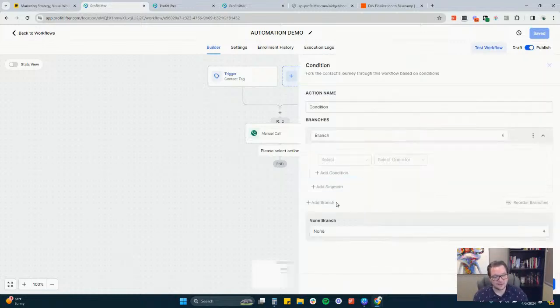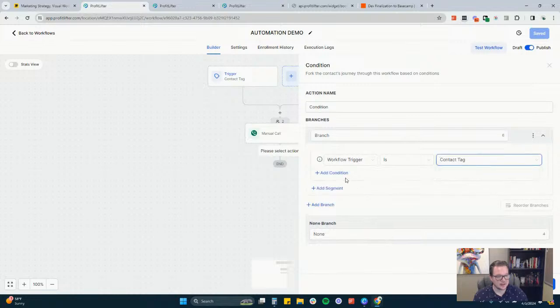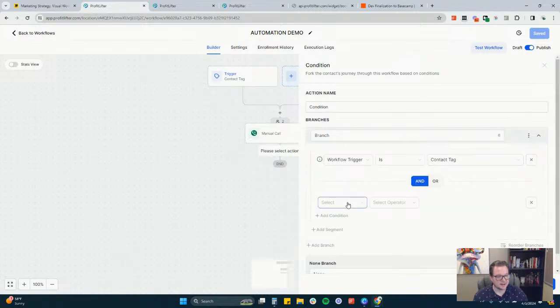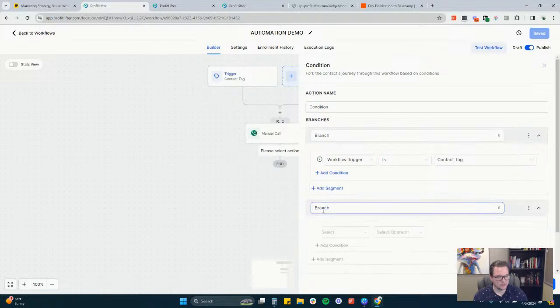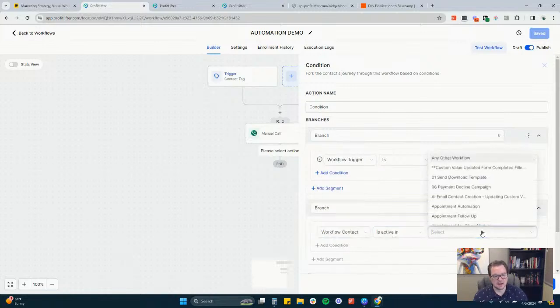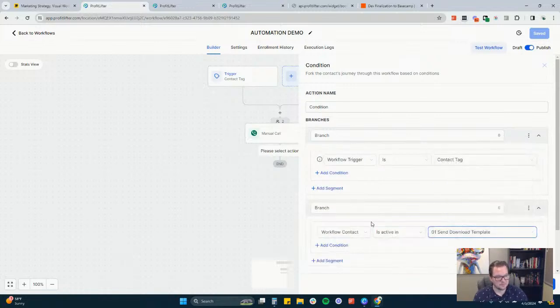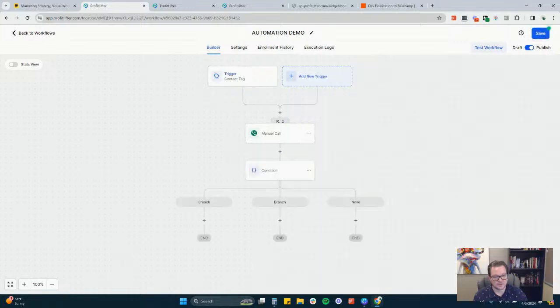And the cool thing about this, I'm just going to show you. Let's just do it. So we're going to say workflow trigger is contact tag, add condition, and we're going to add a branch here, and we're going to say workflow contact. I'm just making stuff up on this, so that way you can just see what it looks like.